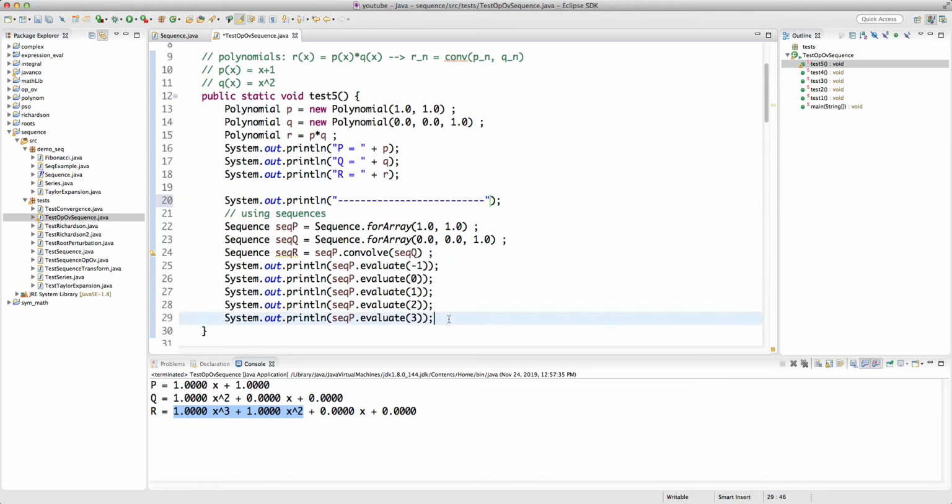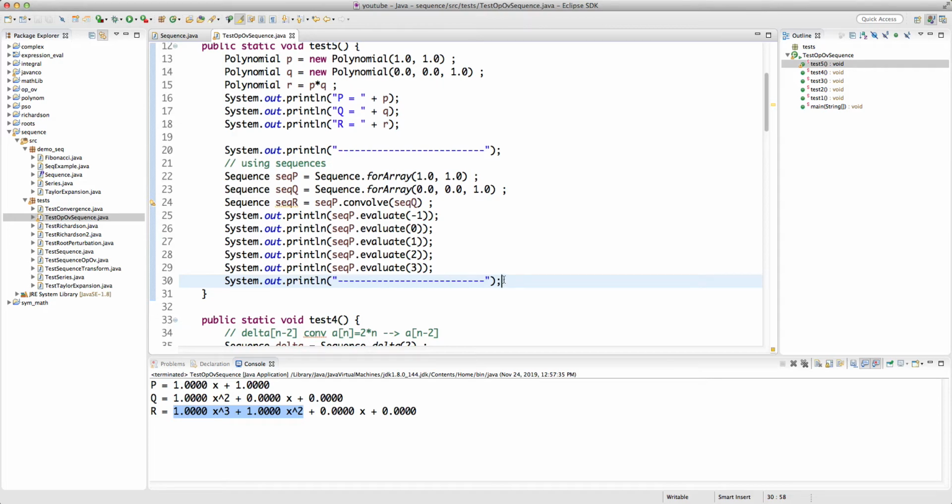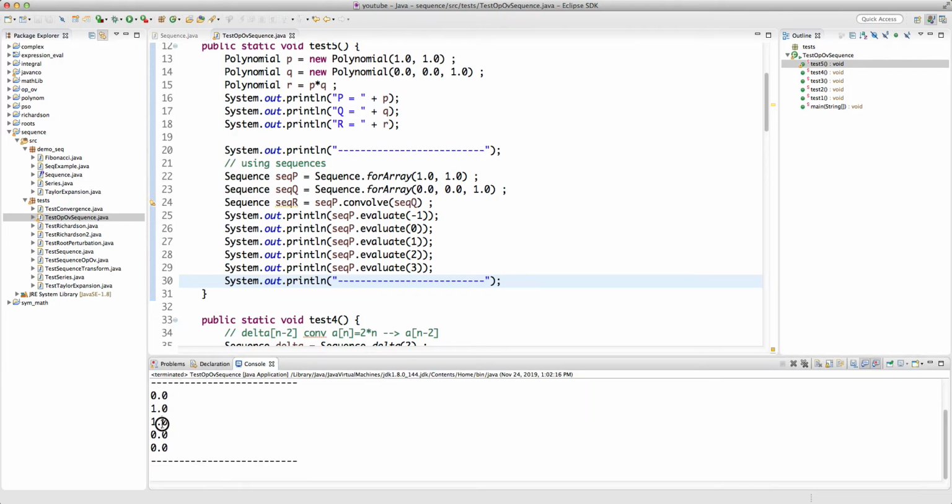Actually, okay, so let's put this here. So I'm evaluating p. So p is 1, 1. So at -1 is 0, at 0 is 1, at 1 is 1, at 2 is 0, at 3 is 0, exactly like the coefficients here.